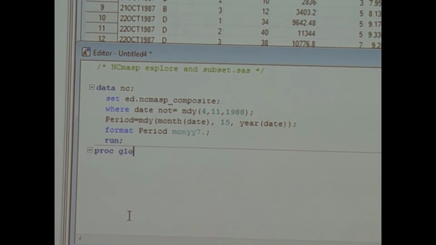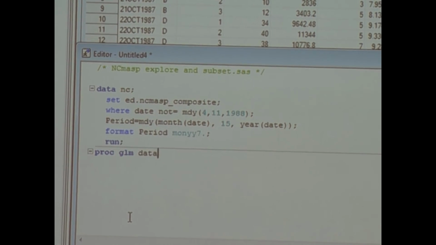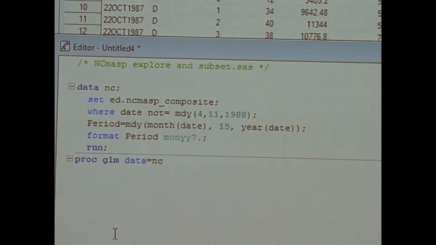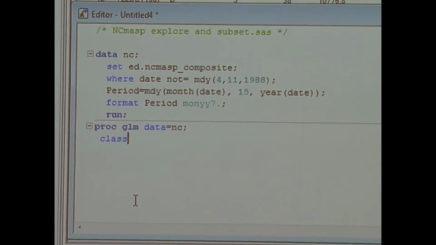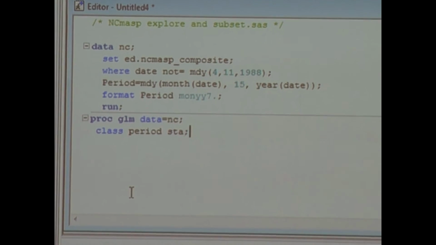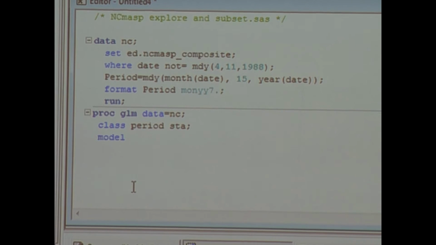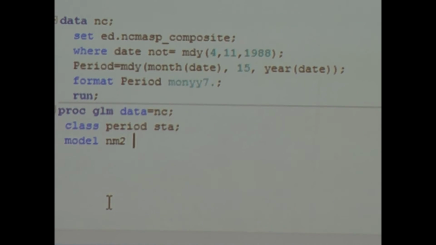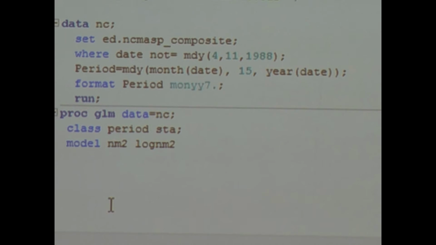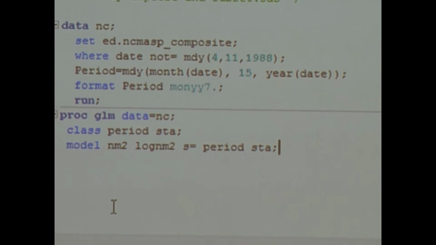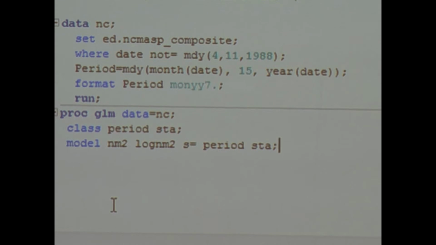So let's do our proc GLM. Let's do a two-way ANOVA, right? So we have two classes, period and station. And our model is going to be number per meter square, log number per meter square, equals period station, and that's all set, right? No. What about the interaction term? Period star station.